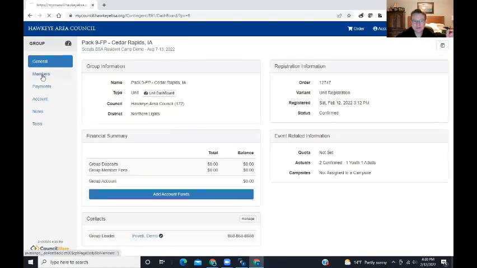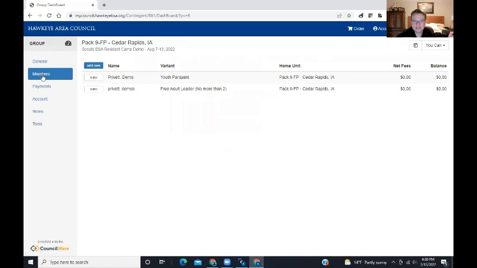Now we'll move over to the members tab. As you can see, these are the two people that we had registered in our prior video. I have gone to the office as a demo and paid my fake money, so I have a zero balance. The reason I bring that up is that in order for you to sign up for merit badges and activities on the day that registration opens, you have to have a zero balance for that scout.